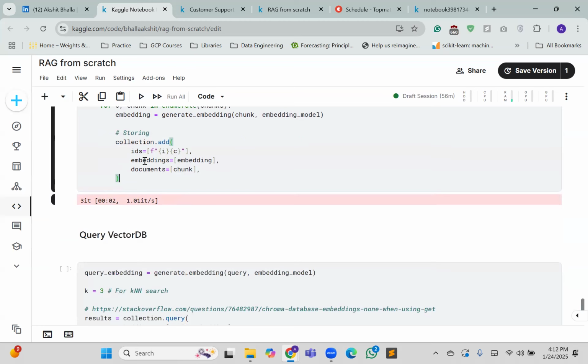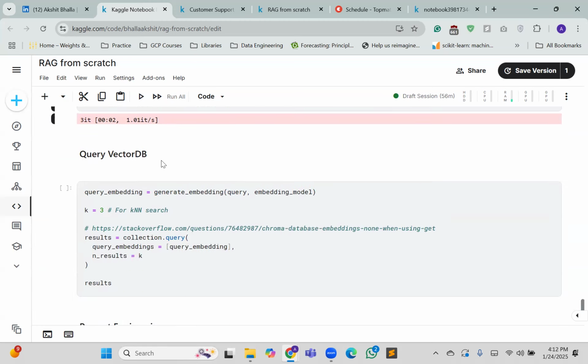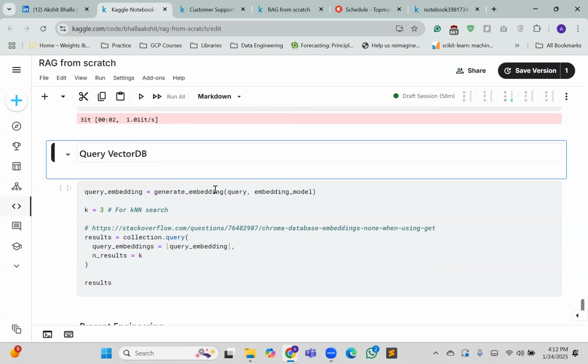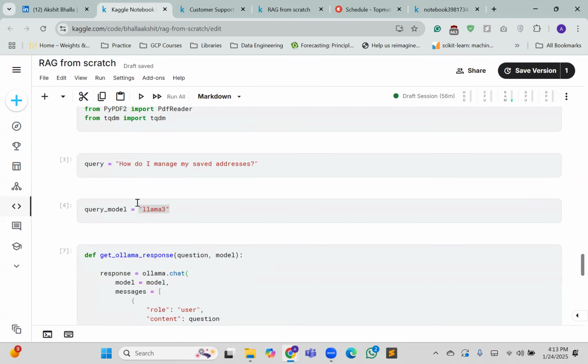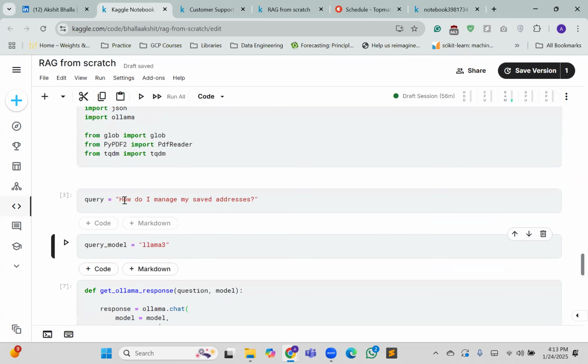So we have our vector database created. We've inserted all our chunks into this vector DB. Now let's see what we can do. Now that we have our vector database, we want to query it to retrieve all information that is relevant to the question that I'm asking. So initially we started off with this question, right? How do I manage my saved addresses?